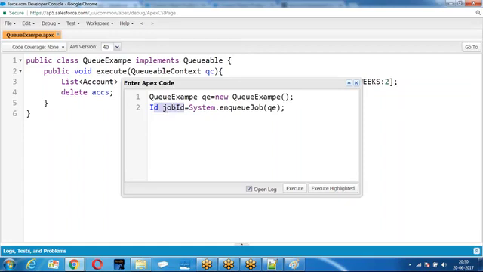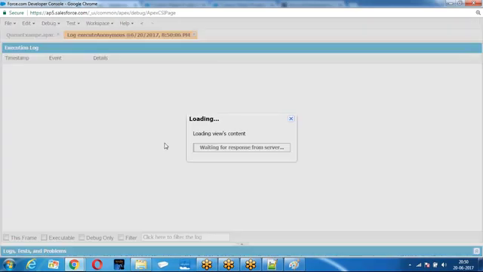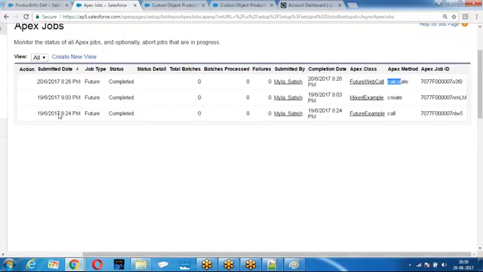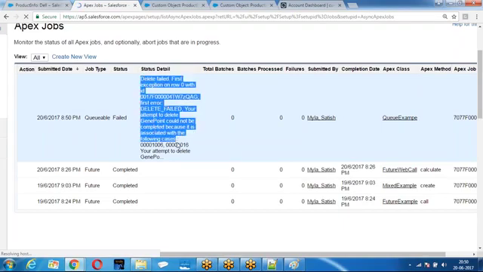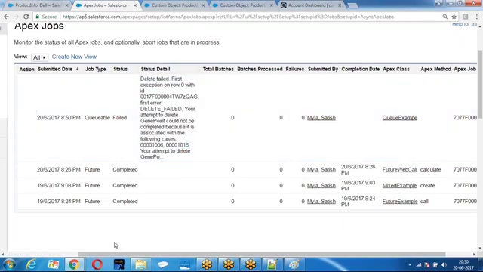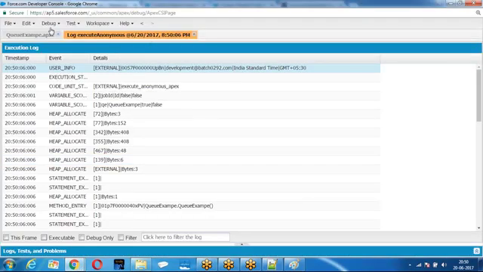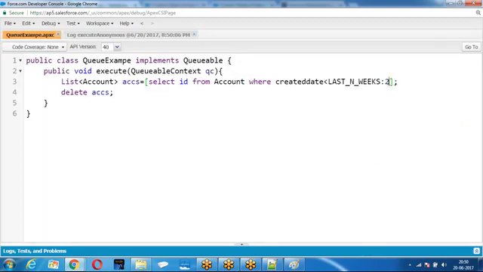Are we getting the ID of the job in the future? No. Queueable is giving the ID of the job. One of the advantages. When you execute, automatically what happens? The job is registered with the AsyncApexJob object. Then deletion failed. Deletion failed because of the last 2 weeks records.